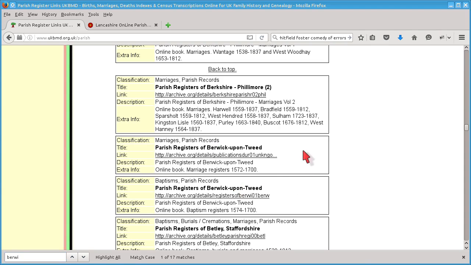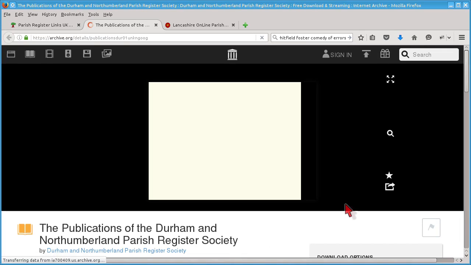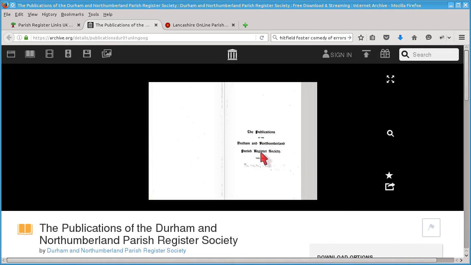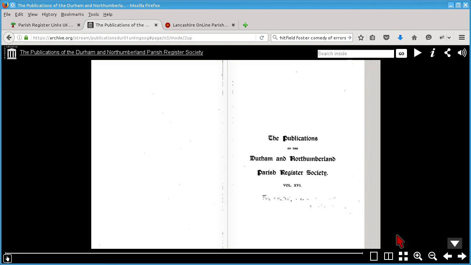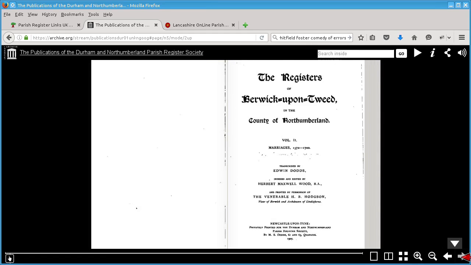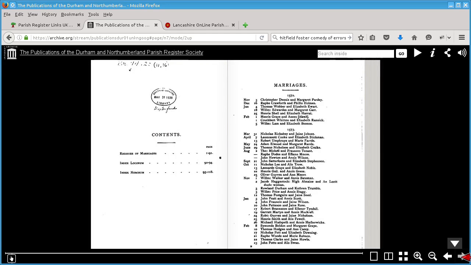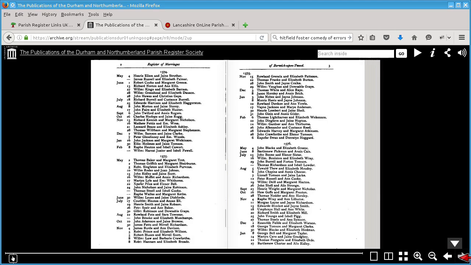And here we have the parish registers of Berwick-upon-Tweed. If I open that in a new tab, and here we have the book as scanned. I go to full size. Here we go. Publications of the Durham and Northumberland Parish Register Society. The registers of Berwick-upon-Tweed, County of Northumberland. And straight in, marriages for a variety of years, and you can continue turning the pages.